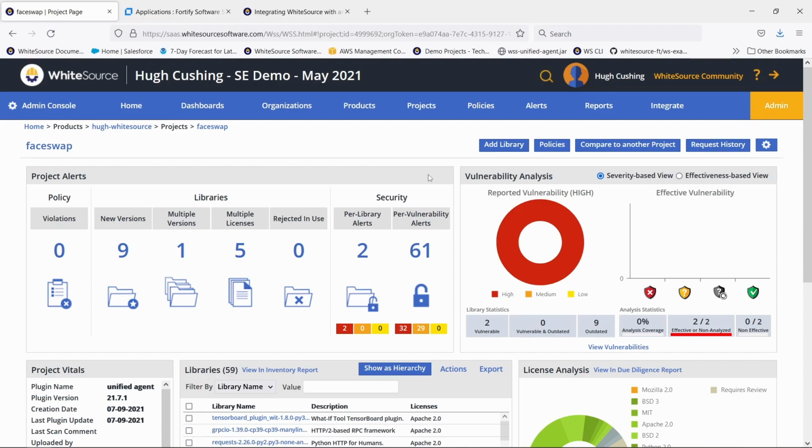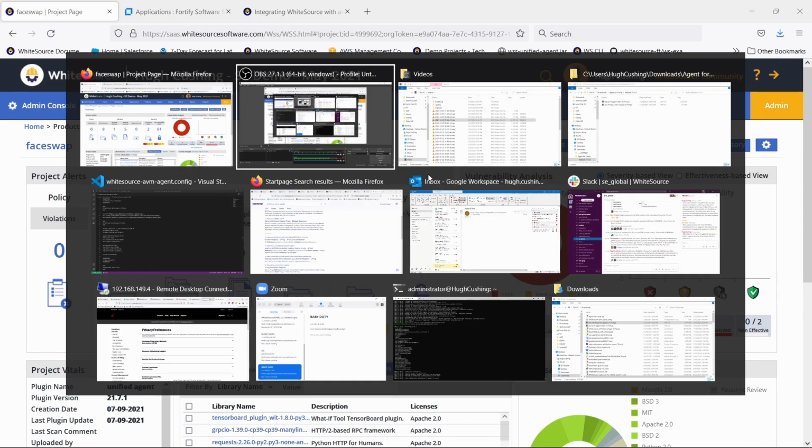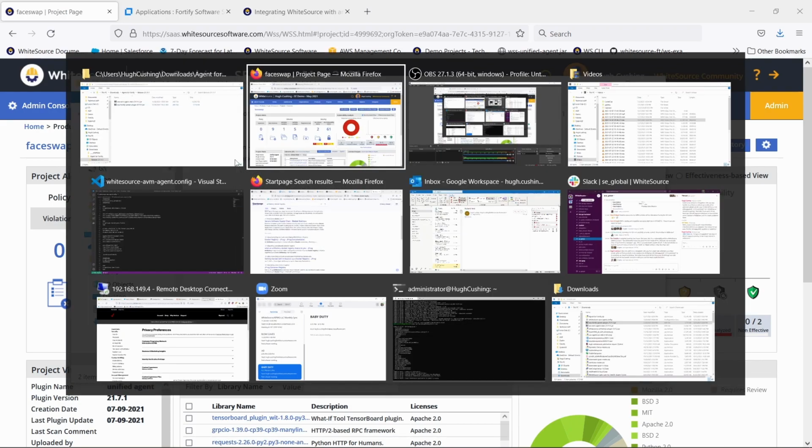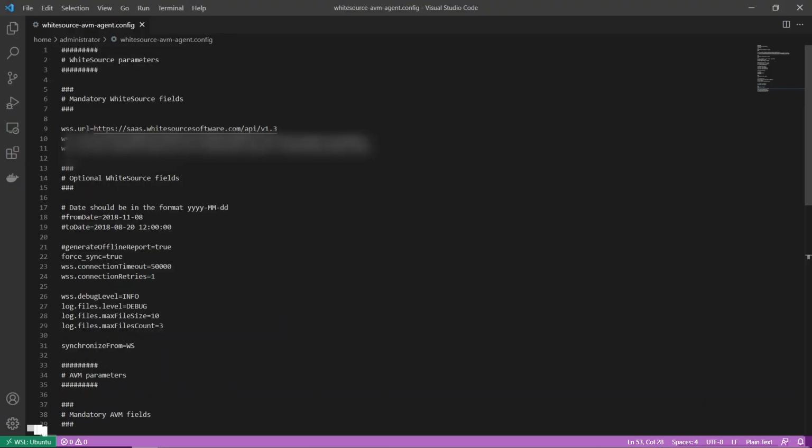There are three components that you need to set this integration up. There are two jar files, and for WhiteSource customers, you can get those from WhiteSource support. There's the main agent, which is the thing that does the synchronization. And then there's a Fortify parser plugin, which has to be installed into Software Security Center, as I'll show you, to parse and map the data that's coming from WhiteSource.